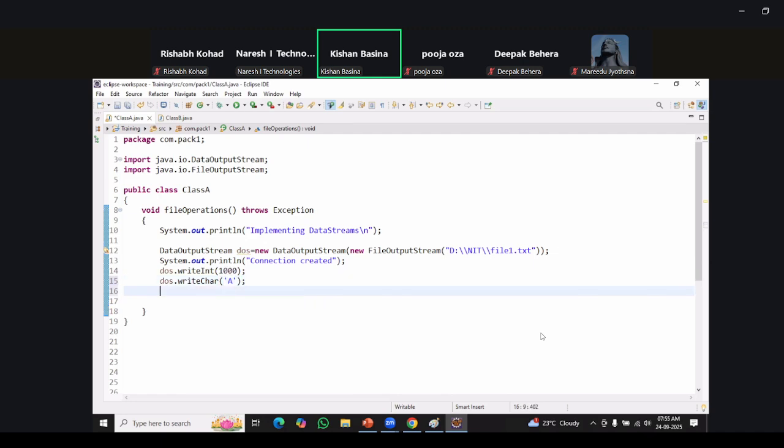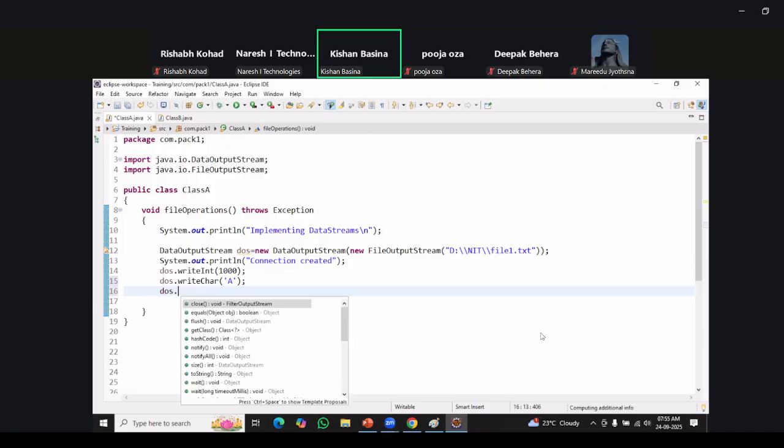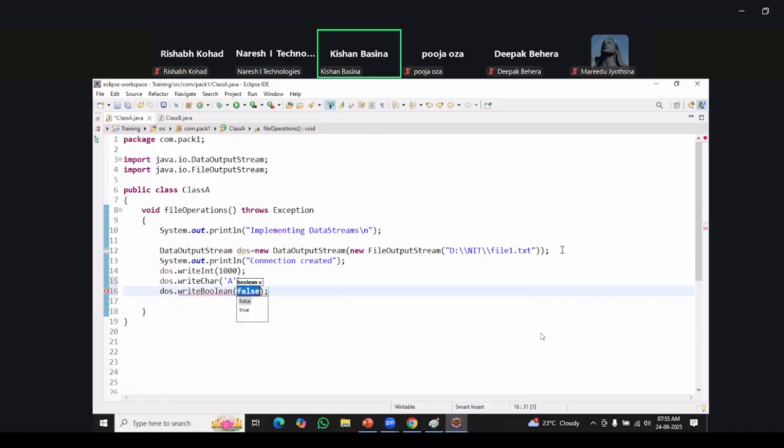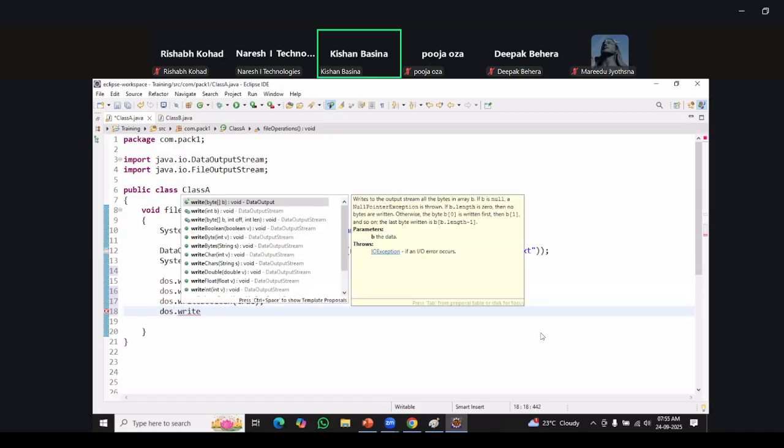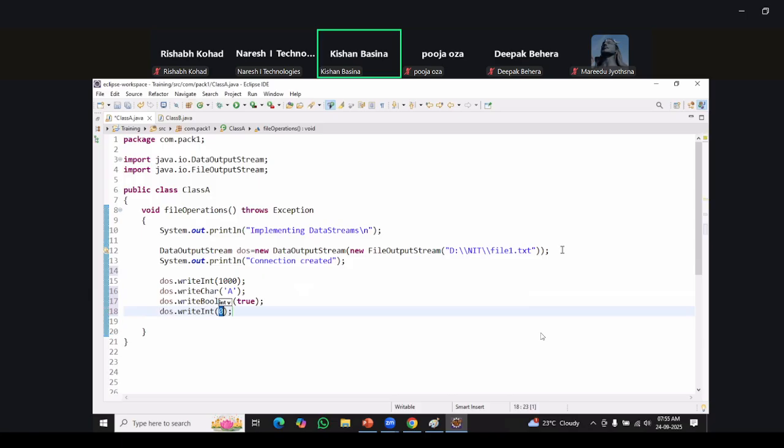I want to write boolean. DOS dot write boolean. And just let me go with true. False is the default value. I want to go with true. And again, I want to write int. DOS dot write int. Simply, I'm going to write something like 2000.